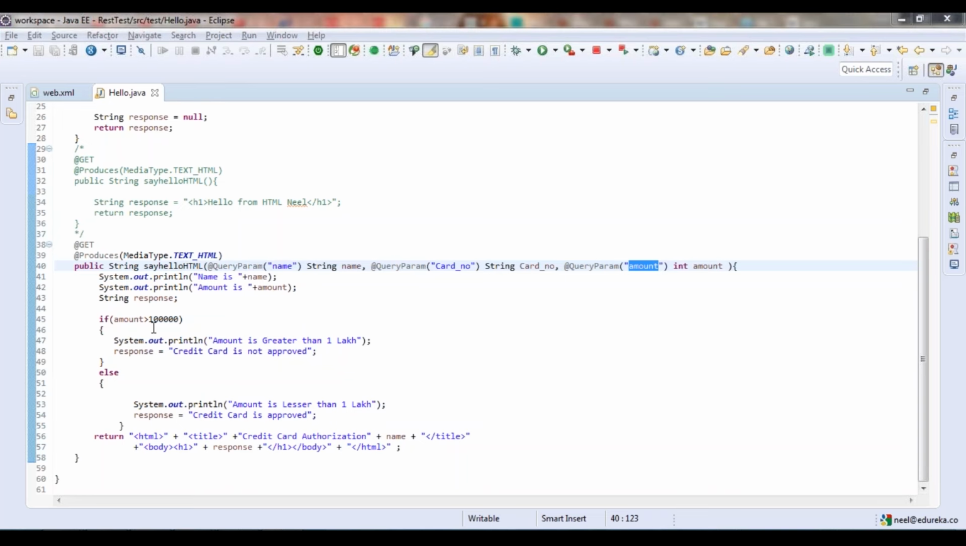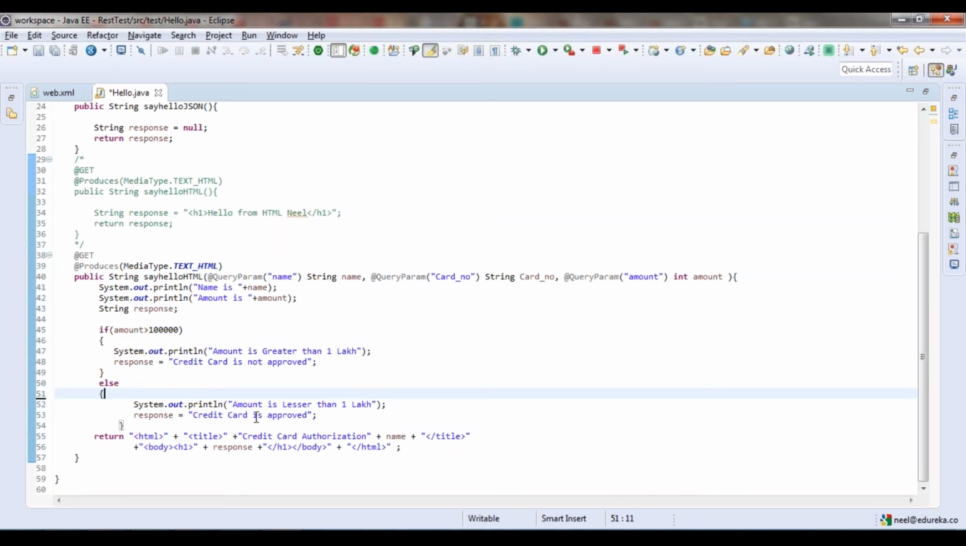Then it's going to check the value of amount. If my amount is greater than 1 lakh, then it is going to print in my console amount is greater than 1 lakh, and then the response is going to get updated to credit card is not approved. That is, if the amount that you're requesting is more than 1 lakh, then your credit card is not approved. But let's say if you are requesting below 1 lakh, then it will print amount is less than 1 lakh and then credit card is approved.